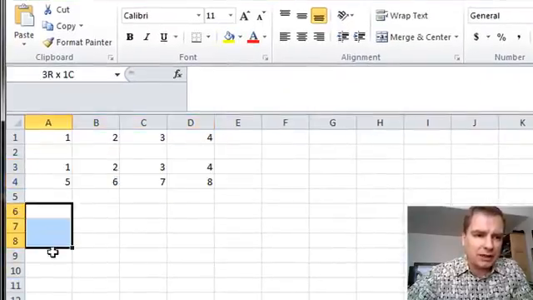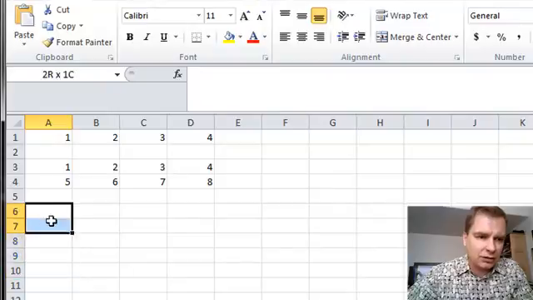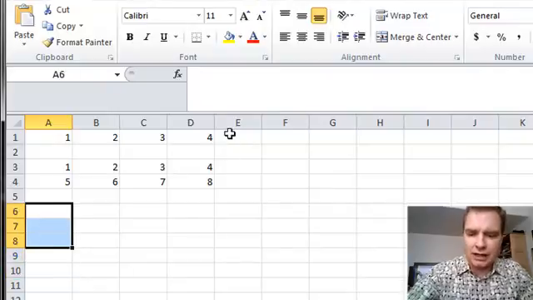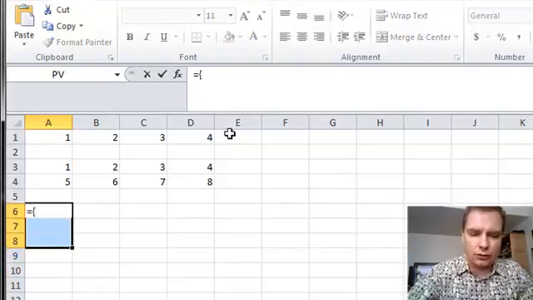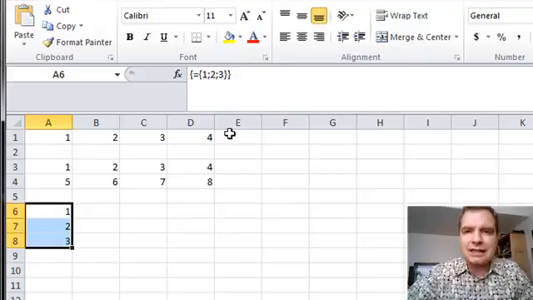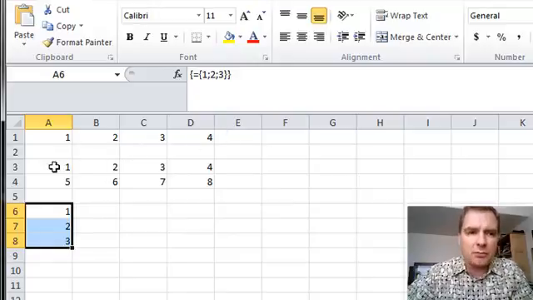And if I wanted to do something like this instead, well, let's just do a short one. I could do equals and 1, semicolon 2, semicolon 3, do the brace, ctrl+shift+enter. That's how to enter constants, numbers, as opposed to formulas in arrays.